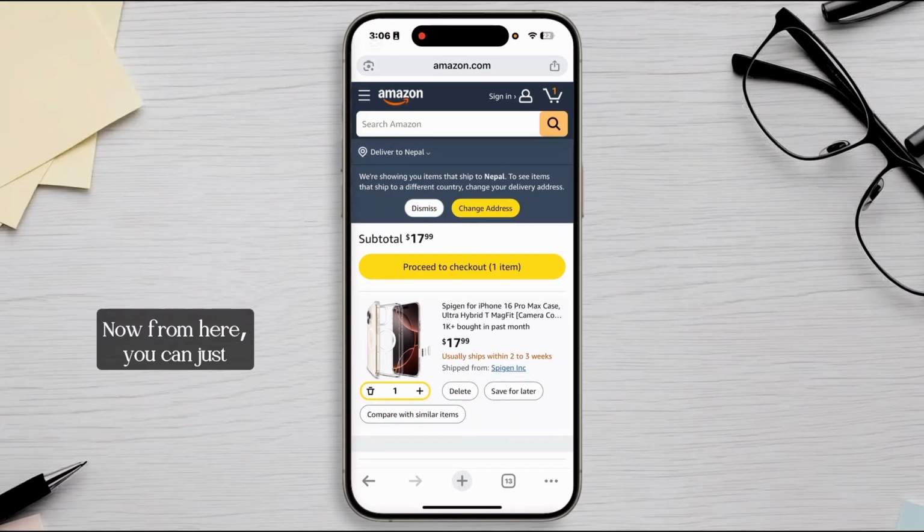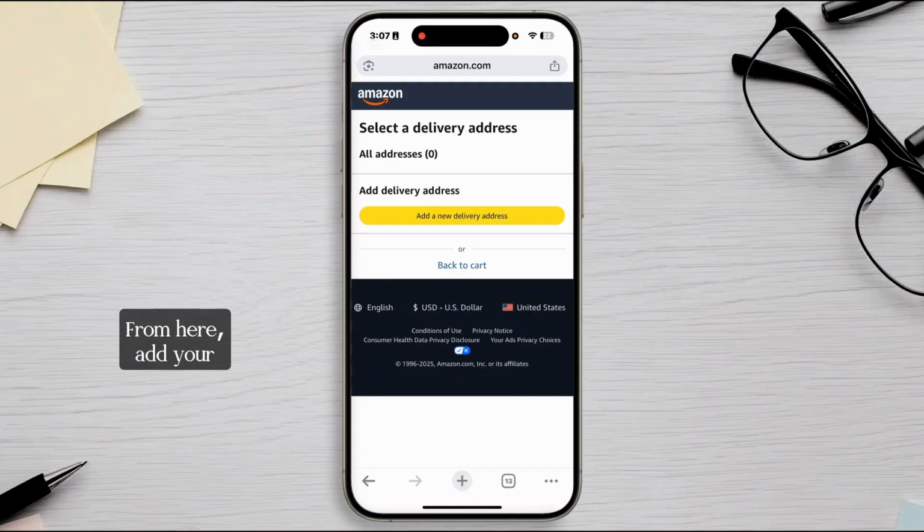Now from here, you can just proceed to checkout. You can add multiple products to your cart. Simply tap on proceed to checkout. From here, add your delivery address. After that, you'll also have to choose the payment method, like how you will make the payment for that. After you confirm there and enter all of the details and location, you'll be able to just order the product from Amazon.